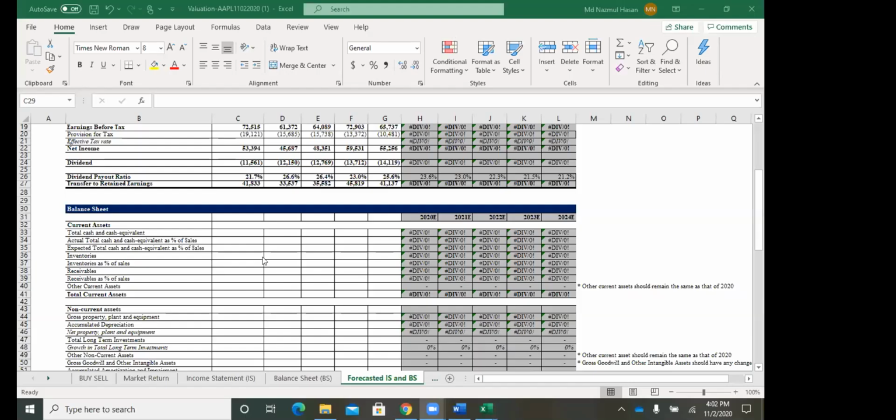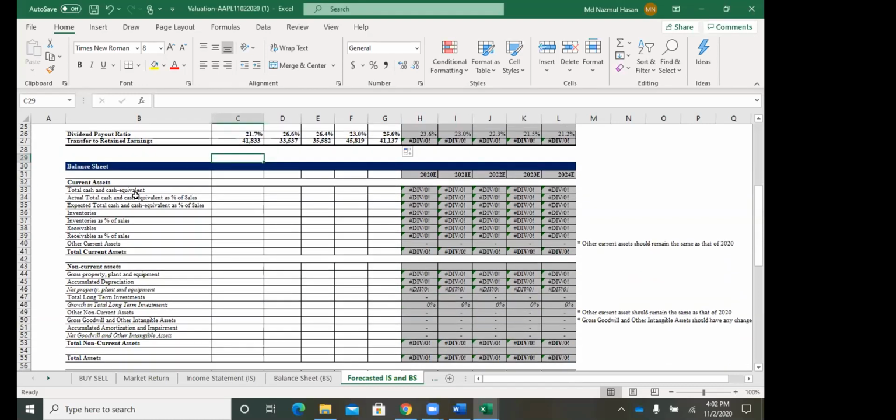Okay. So now let us complete the balance sheet part. Oh, I need to share my screen now. Okay. So now here under current assets, you can see how many items we are reporting. 1, 2, 3, 4. So we are reporting 4 items.